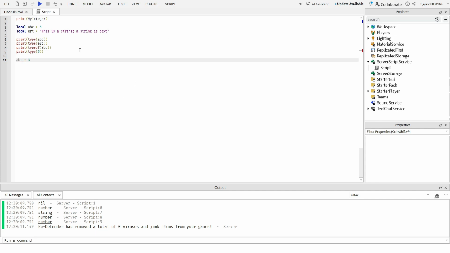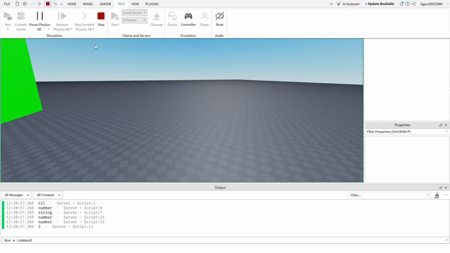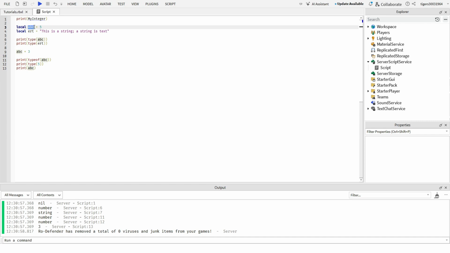And you can even change them later on if you so desire. I have defined ABC up here to be 5. I could type instead ABC equals 3. You do not need to write local after you've already done this, but you can. And now it will still print the same thing, but if I print the variable itself here, it will now be 3 because I've changed what ABC references. ABC no longer equals 5, ABC now equals 3. And that's the most straightforward way of looking at it.